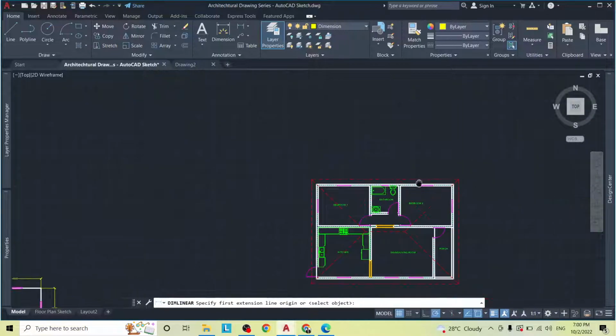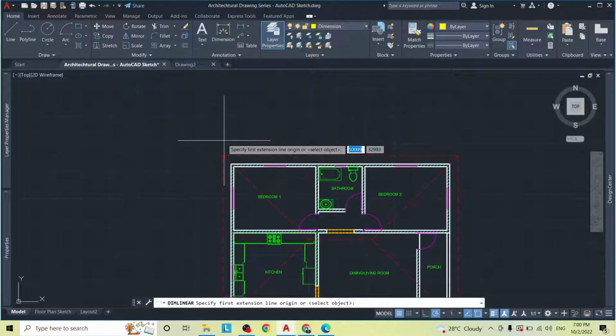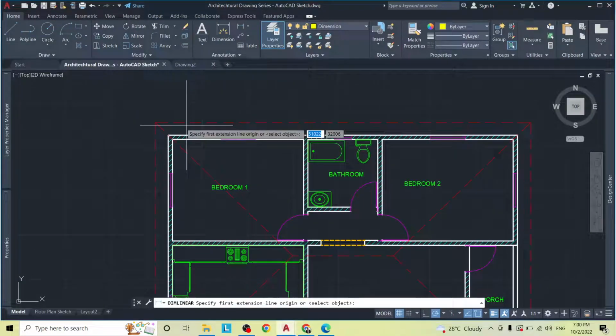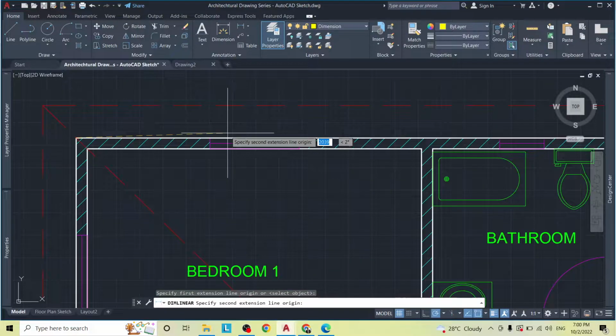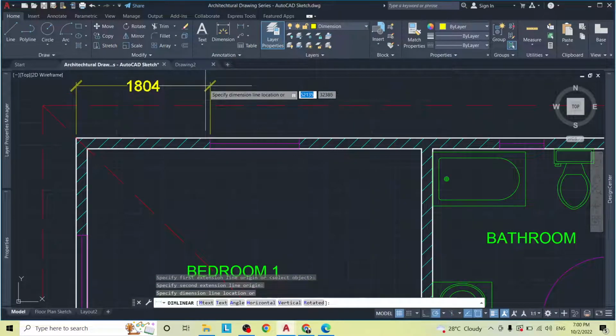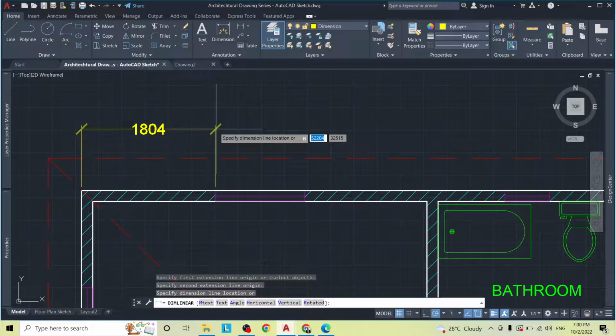Okay, so let's do that. We're going to start with the walls, this one to there, and then I'm going to bring it off of the house.